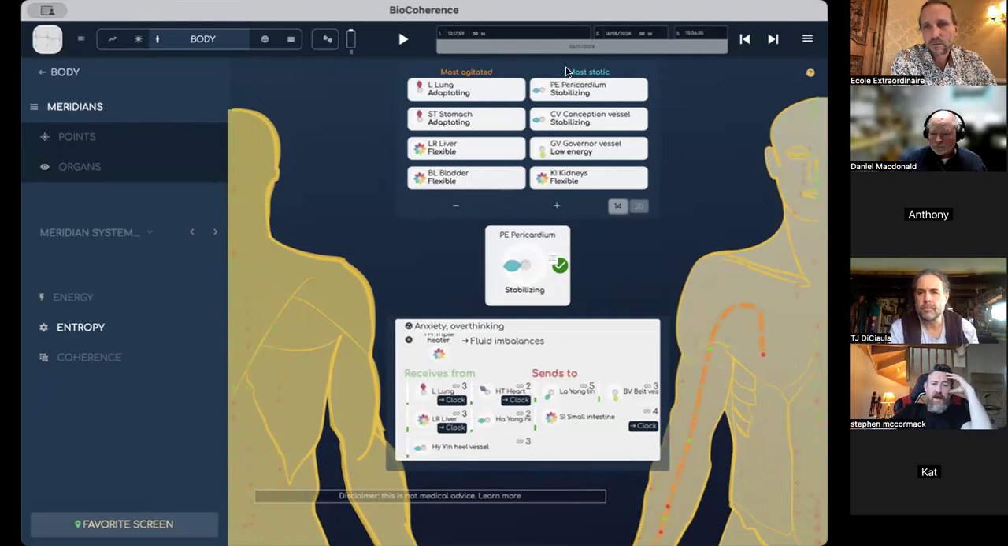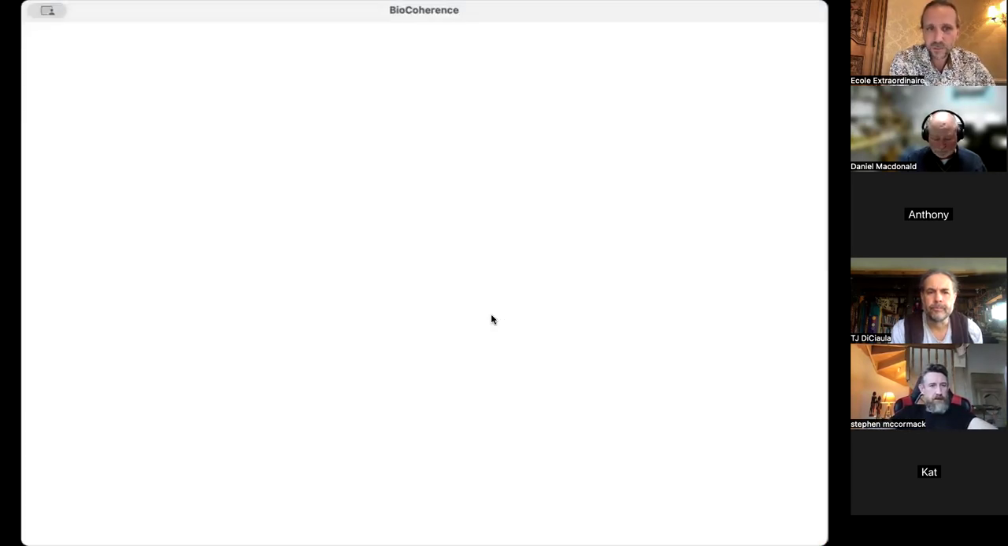Mederick, we just have a quick question at this point from Kat, where she just wants you to clarify that the information displayed here is specific to the individual. Yes, of course. So the state of the petal, the most static and agitated, is specific to the user.